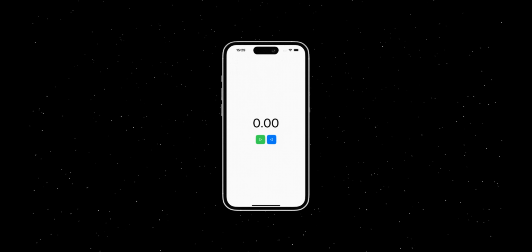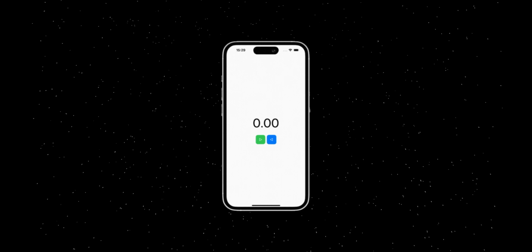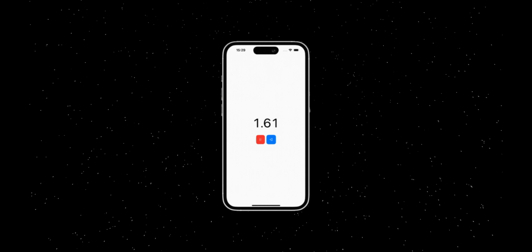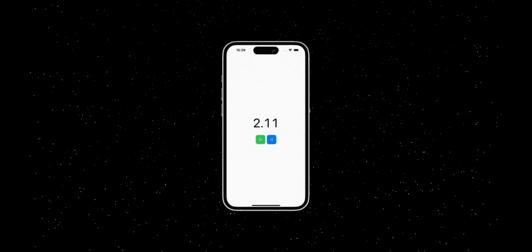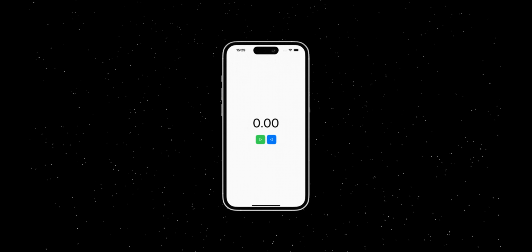Today you're going to learn how to build a simple stopwatch in SwiftUI. As you can see, there are two buttons. The first one is for starting the stopwatch, and if you click on it, you'll see the button turn red and give you the option to pause the stopwatch. And the second button is simply to reset the stopwatch back to 0. Now let's get started.